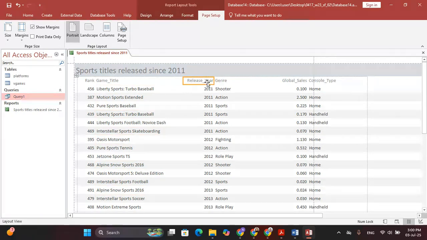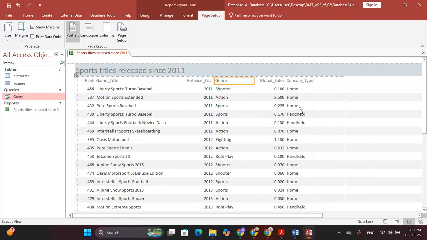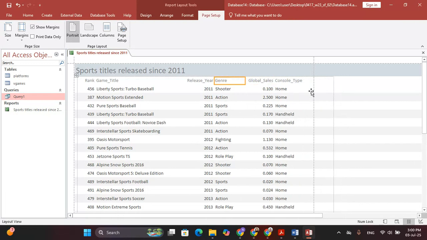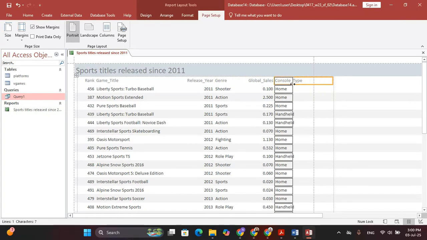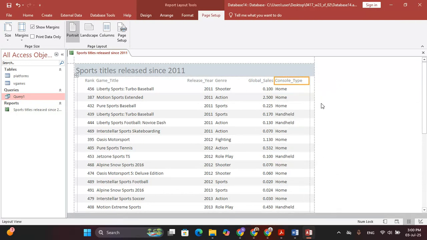Release year, be careful, the title is a little bit long. Genre, we can just decrease the width of this column. Global sales, a little bit, we can decrease it. And also I'm going to decrease the genre again. And console type, we can also decrease the width of the column. As you can see, all the columns fit within a single page because they are inside this grid line. When they are inside this grid line, it means that everything is well.